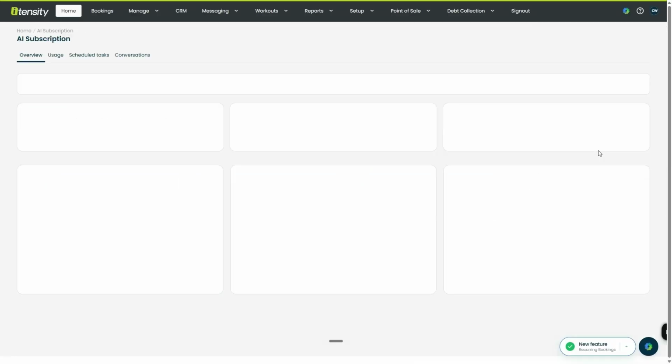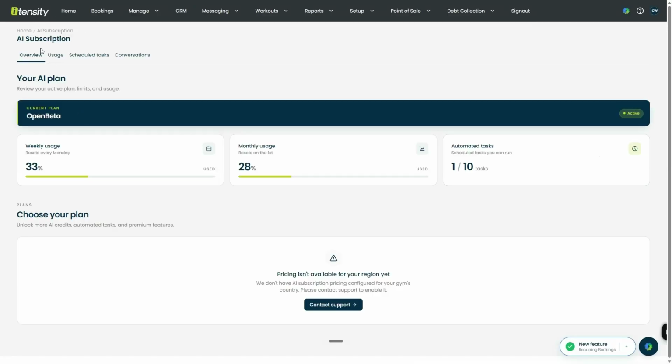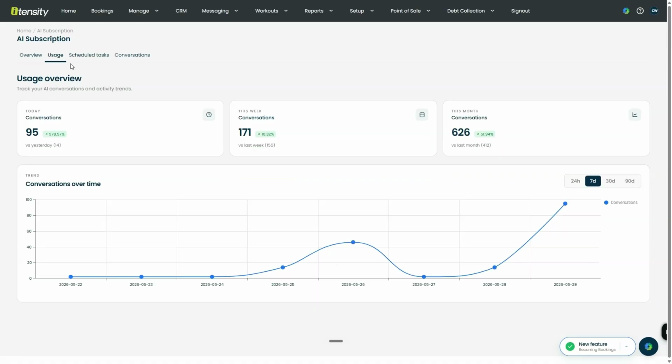I can click on manage subscription, and this will give you a little bit more detail on your usage. And then as soon as we are finished with the open beta, we will release the different packages we have for the AI. But stay assured, we will have a free tier as well. Then you can break down your complete usage of your AI and what you do on a monthly and weekly basis.